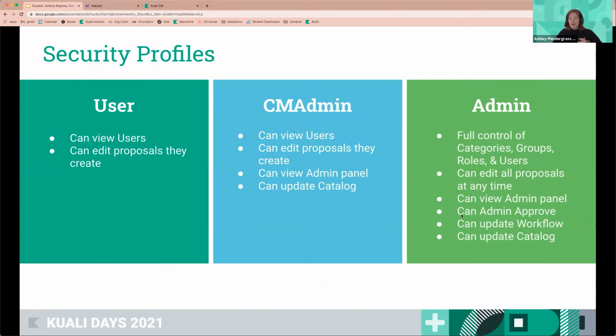For an admin, they have pretty much full control. They can go into categories, groups, roles, and users. They can add new users. They can edit permissions. They can reset passwords if you're not using single sign-on. They really have quite a lot of access in terms of managing user authentication and permissions. They can also edit all proposals at any time. So this is a big deal because this is different from a user or CM admin. They can edit any proposals at any time, so there's no restrictions there.